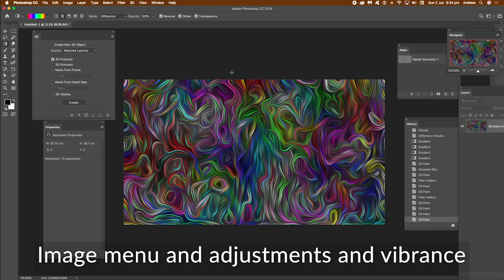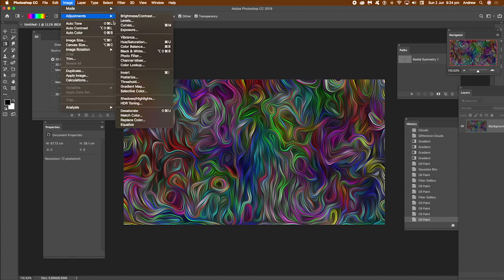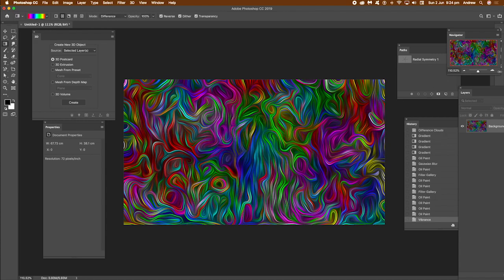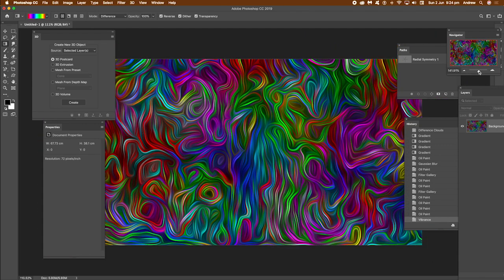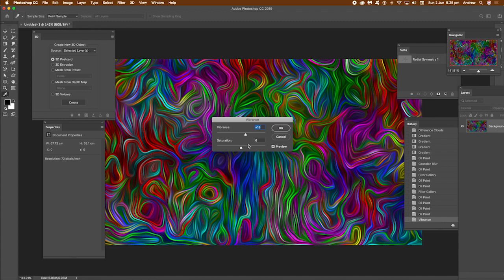Now it just gets a bit duller at this point, but it's all really nicely swirling and sort of mixed in. Just go to the image, adjustments, and vibrance, push up the vibrance, put the vibrance and saturation up to the max. You can see there. Image adjustments, apply it a couple of times, vibrance again, push it up fairly high, click OK.